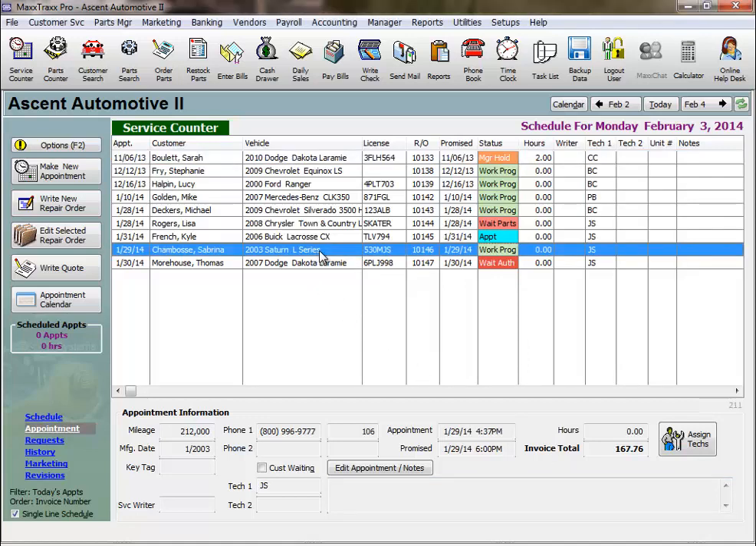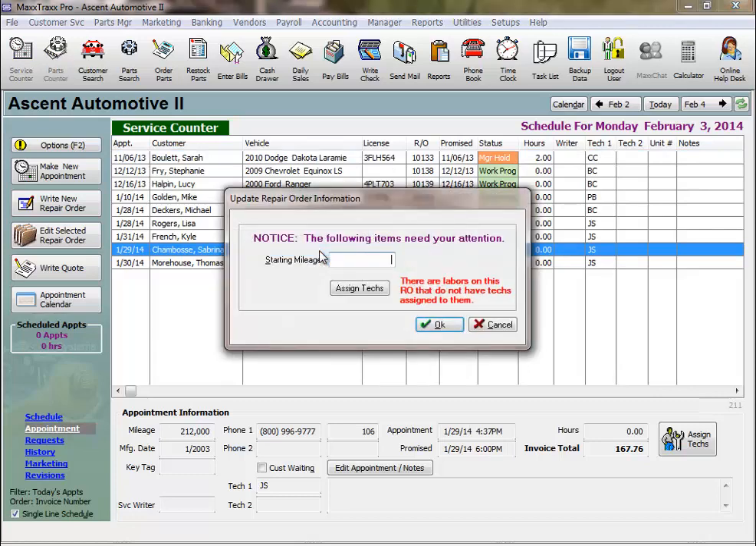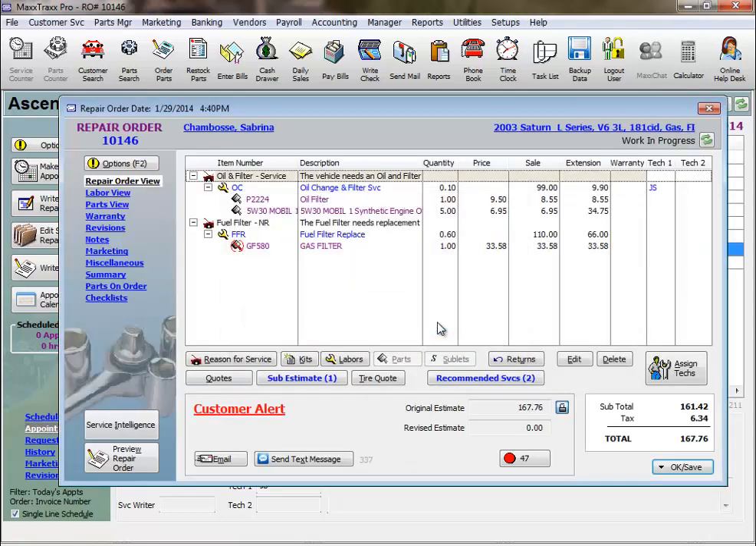Let's open our existing RO. Here we're prompted to enter the mileage again, which we now have that the vehicle has been brought into the bay. Let's review a few of these links on the side. This repair order view is where we spend the vast majority of our time.